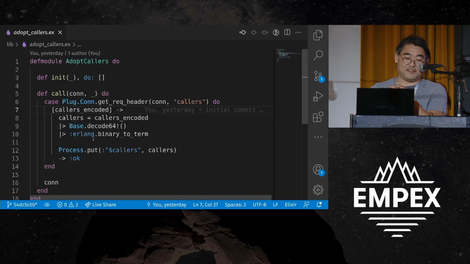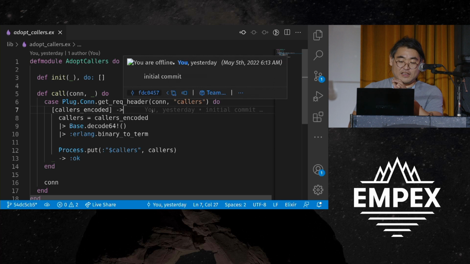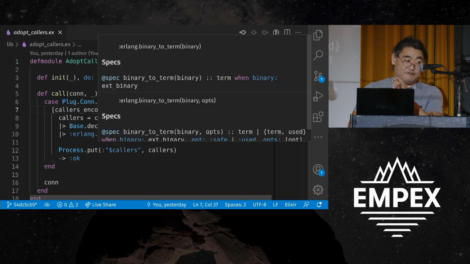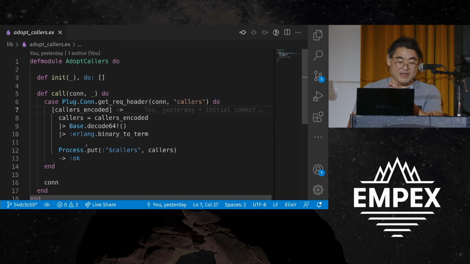Okay, so how are we going to fix this? Well, I'm going to write a plug, and what this plug is going to do is look in the request headers for a value that I'm going to put in there called callers. And this is going to be a base 64 encoded value. Then I'm going to convert it with binary_to_term, and I'm just going to take that and drop it straight into the callers. So now I need to figure out how to get callers into there. Okay? Pretty straightforward.